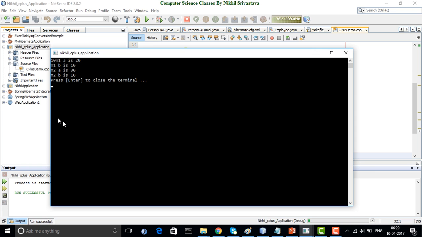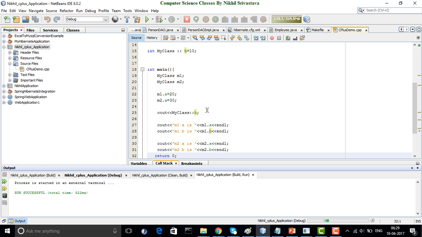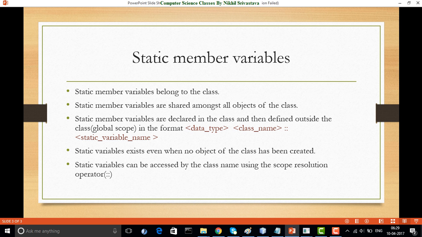M2A is 30 and M2B is also what? It is M2B is also 10. That means the B object, that is the static object, is shared between M1 and M2. Now we have verified this point, that static member variables belong to the class and static variables exist even when no objects of the class have been created.